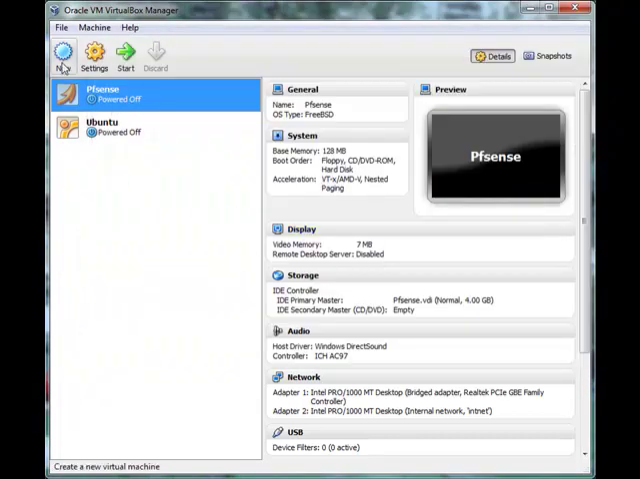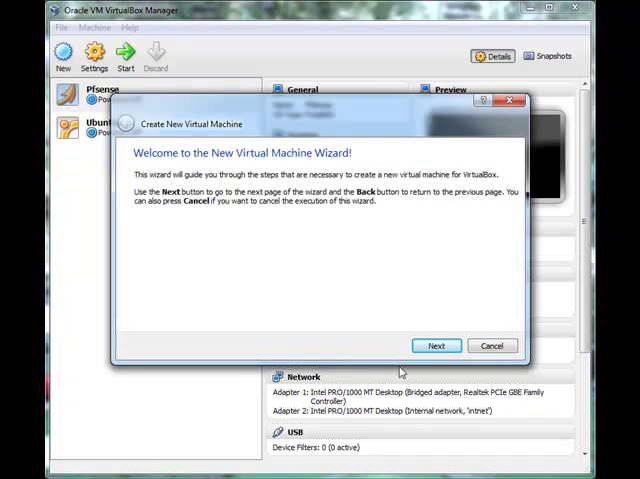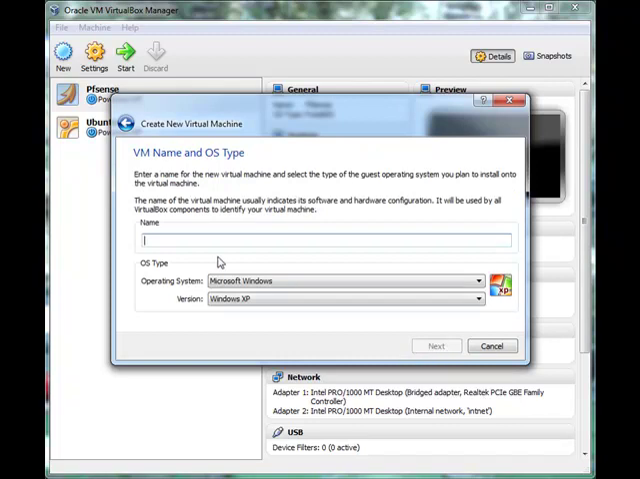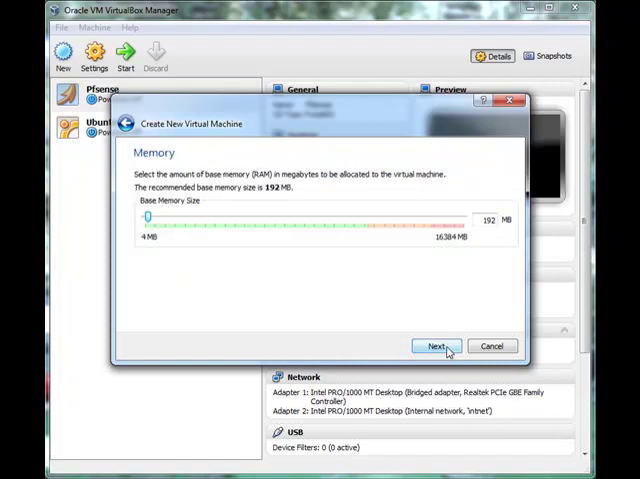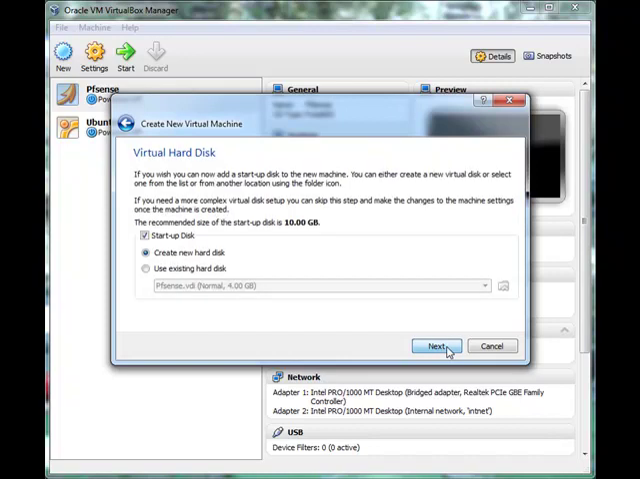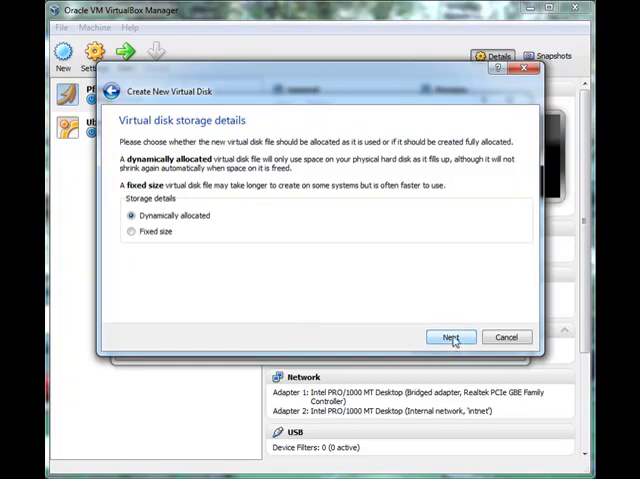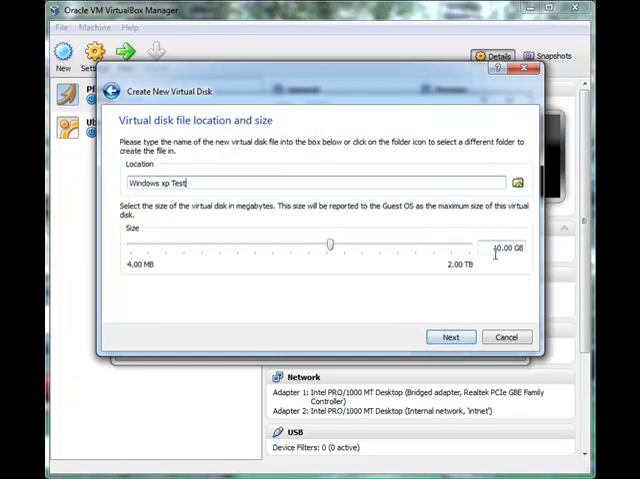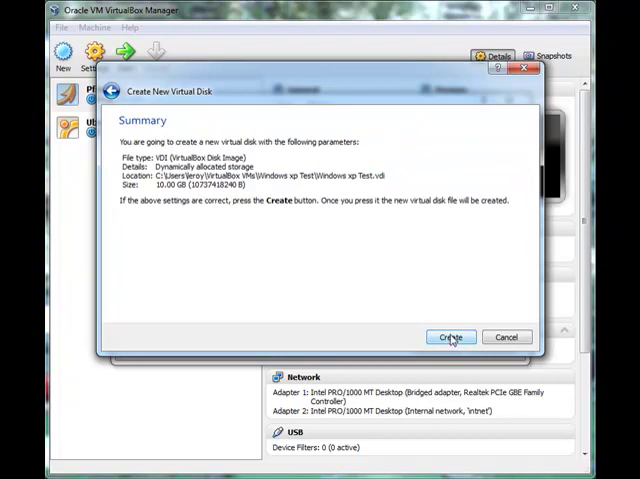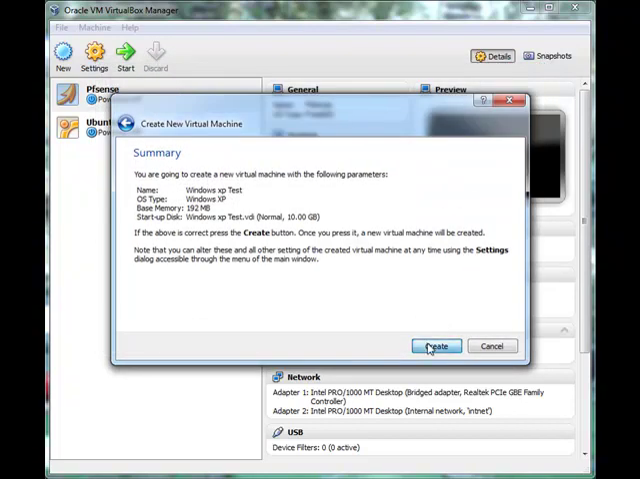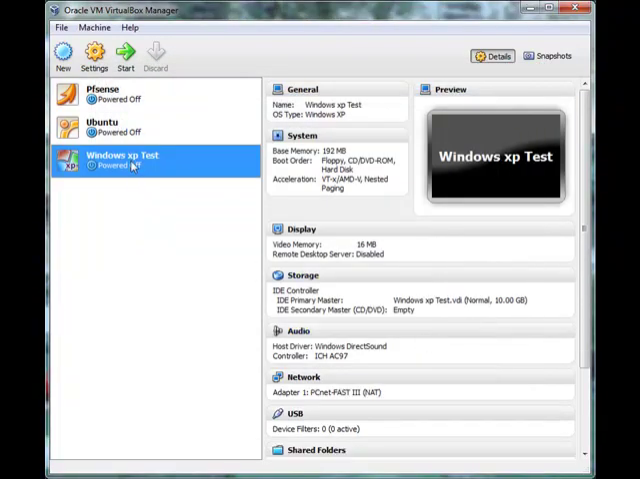And I'm going to create a Windows XP machine. So I'm going to go to New. Next, I'm going to call this one Windows XP Test. Click Next on it. And I'll leave it also at 192 megs. It's fine. Click Next on it. Click Next again using the VirtualBox disk image dynamically allocated. I'm going to leave it at 10 gigs as well. And then I'm going to create again and create.